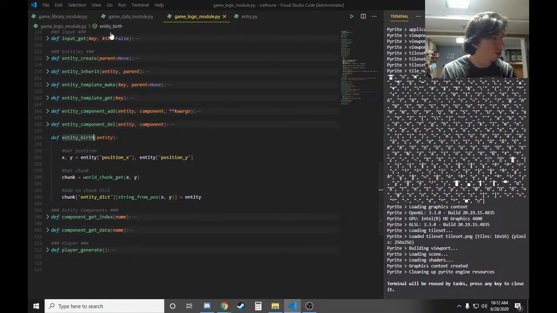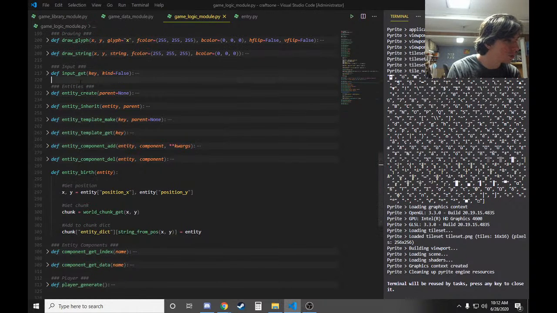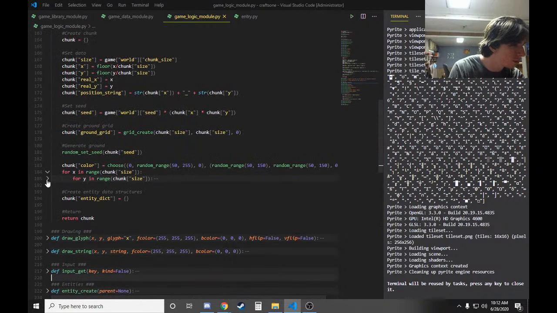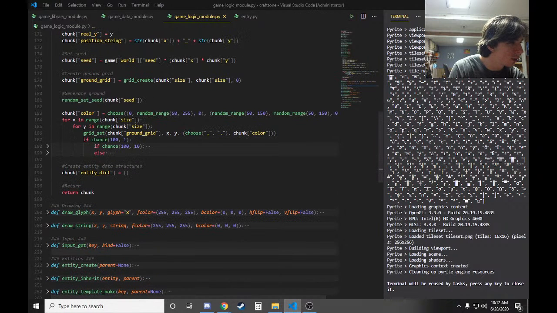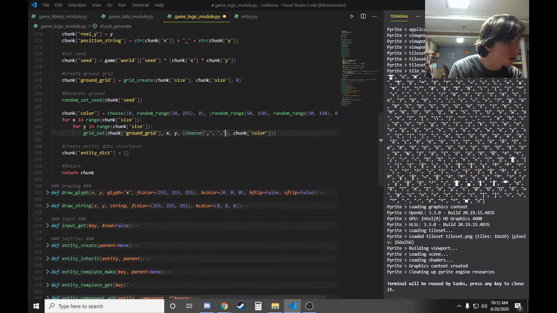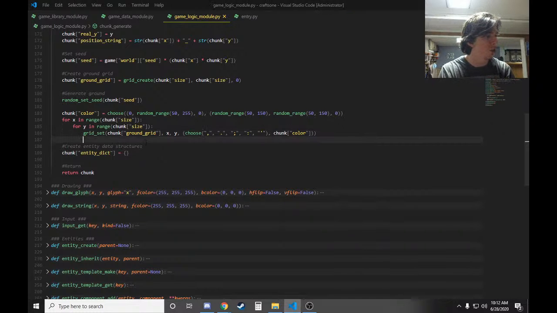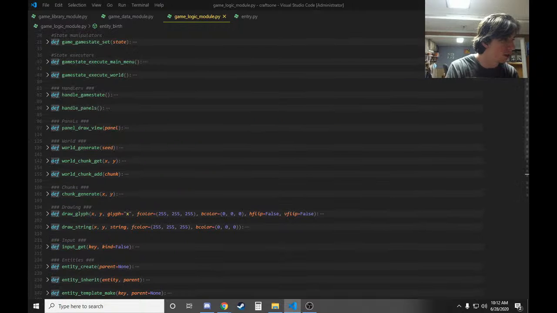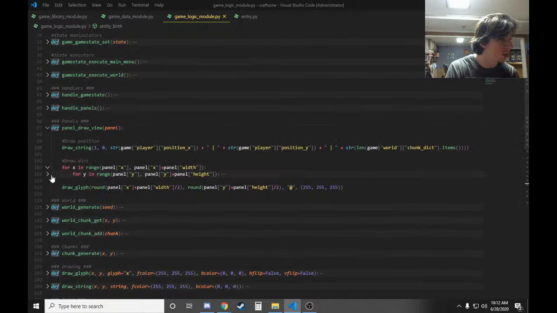Okay. So last but not least, when we're generating a chunk, let's stop generating the trees. Don't want to do that anymore. Let's choose from a wider array of characters, though. Okay. And when we're drawing in the view drawer, don't want to do that anymore.